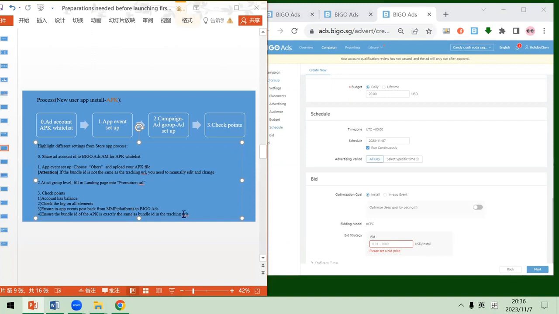And number four, you need to ensure the bundle ID of this APK is exactly the same as the bundle ID in your tracking URLs. This is very critical and very common error for new users. And so far, we have finished the introduction about APK campaign creation.